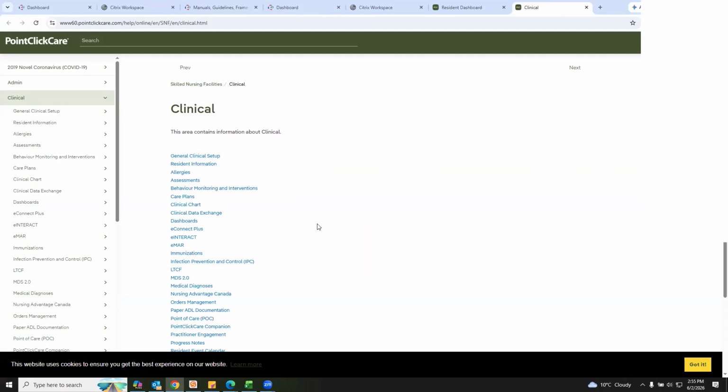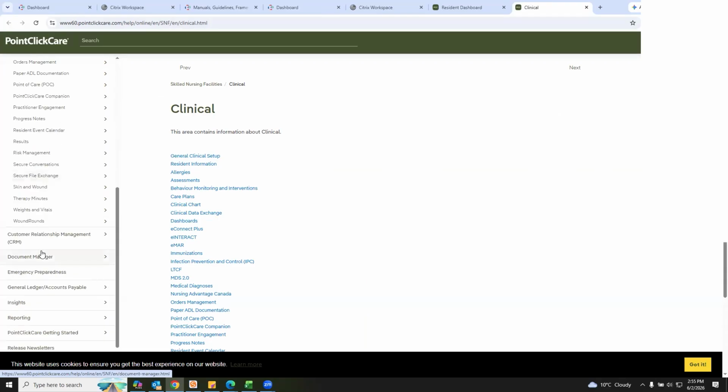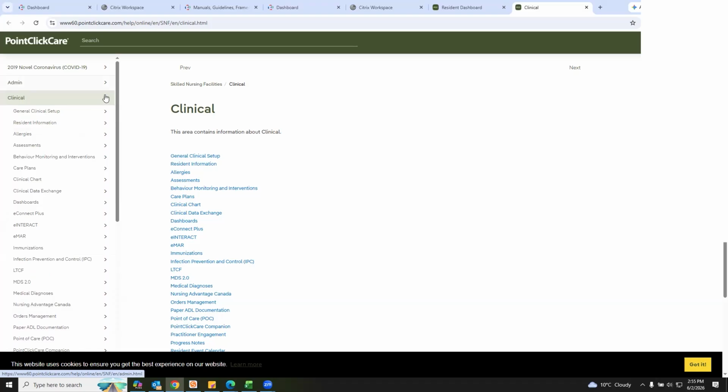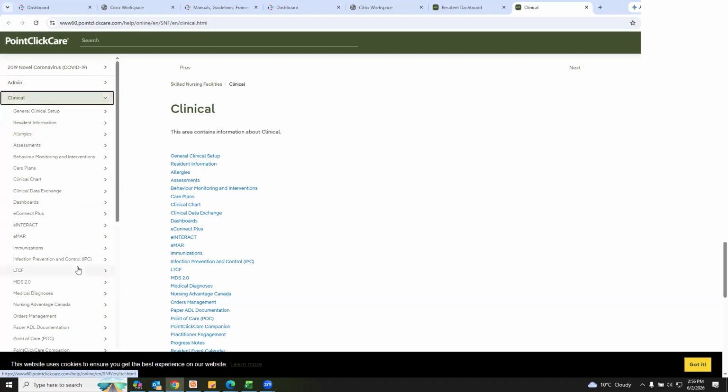So this is the PointClickCare help files. This is just a fast way to get there. It opens up in a new tab. You'll notice on the left-hand side is a table of contents. Right now, Jamie has the clinical module all expanded, and everything under the clinical module is here. She just collapsed it, so now we've hidden it. But just know clinical is in the middle.